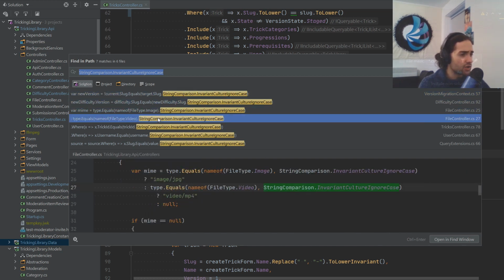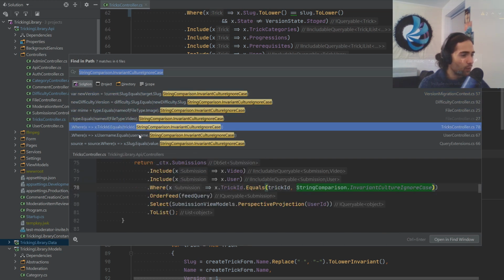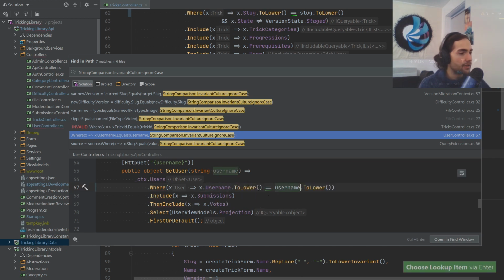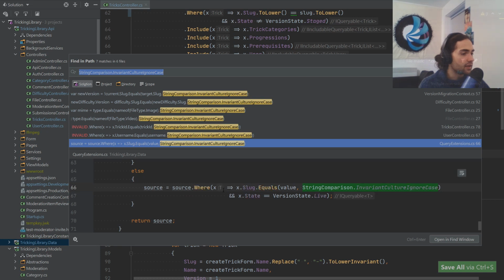Try to restore the order of where you've been. I wanted to format the file a little bit, but can't have everything. On the slug here, what are we comparing? Trick ID to lower. Let's save that. Next comparison in the user controller, where we compare the username. Put the username here.